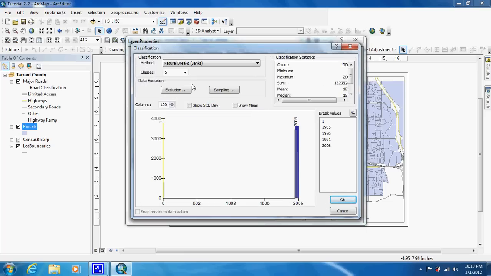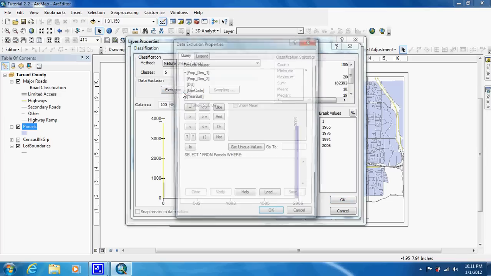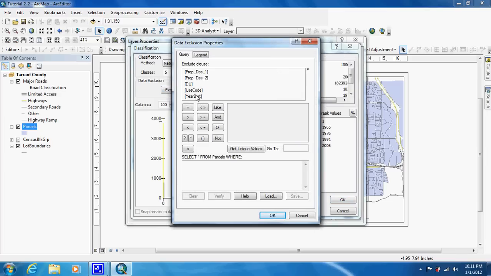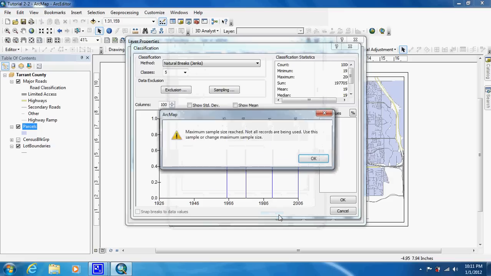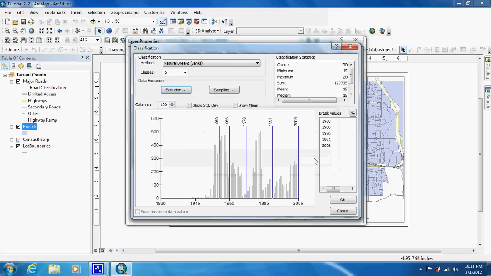Now, we're going to exclude certain values. We're going to do that by using exclusion. So we're going to do year built less than, because we want to exclude the ones less than a value, and we're going to do 1900. And we're just going to click OK. Just click OK for that warning.